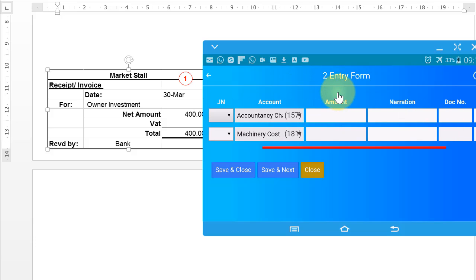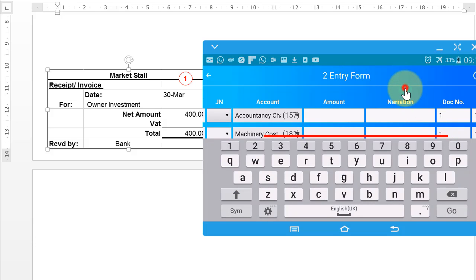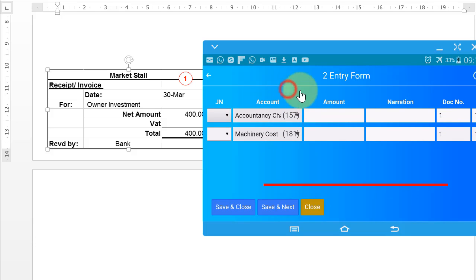So we ignore from that point onwards. Now we're going to enter number 1 according to the source document. All right, now let's see the journal. We don't need this column as yet.